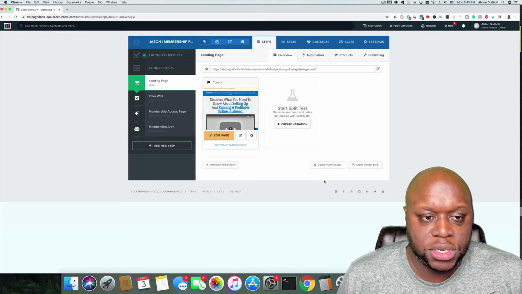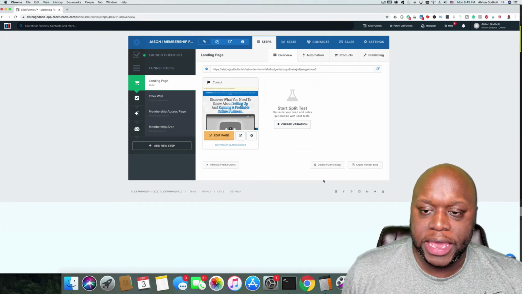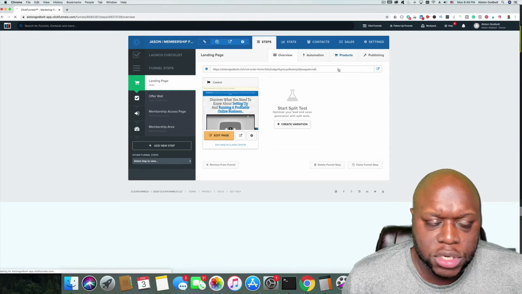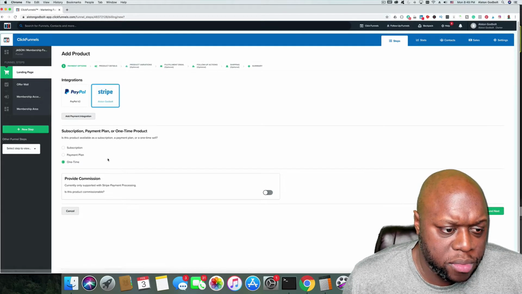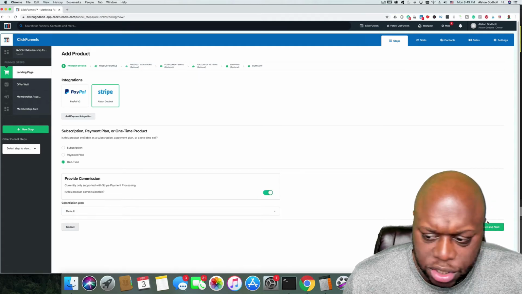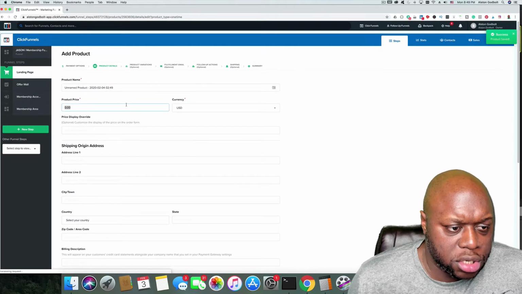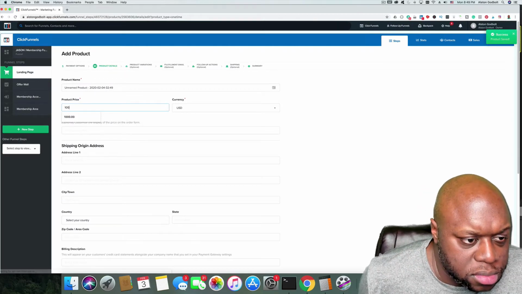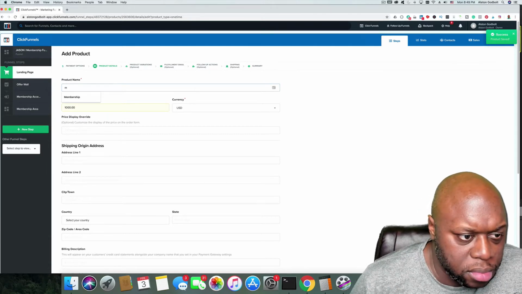To do that, the first thing that we need to do is obviously get into our membership template, and I'm going to go over to product. First thing we need to do is click on products, click add product, click Stripe. One time, we're going to allow commissions, save and continue. We're going to charge $1,000 for this. And I want to change the name to membership.